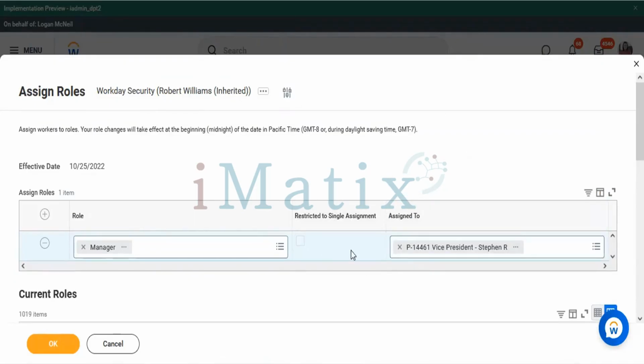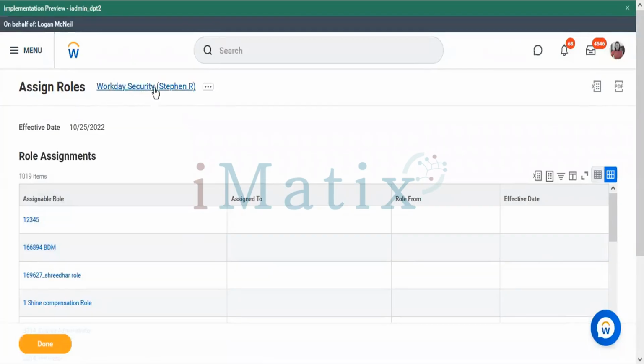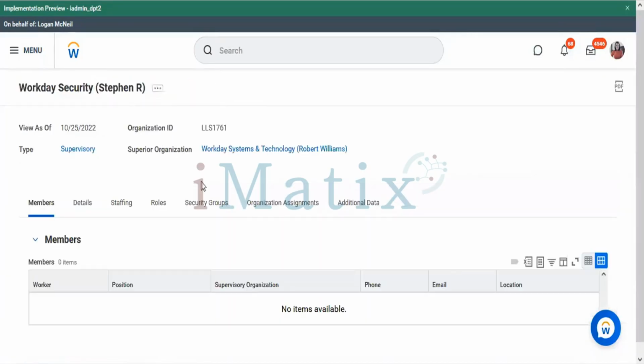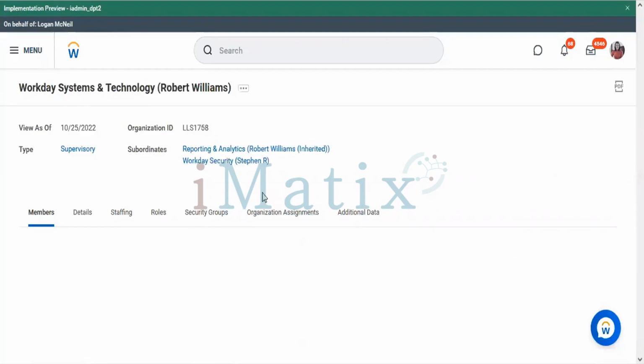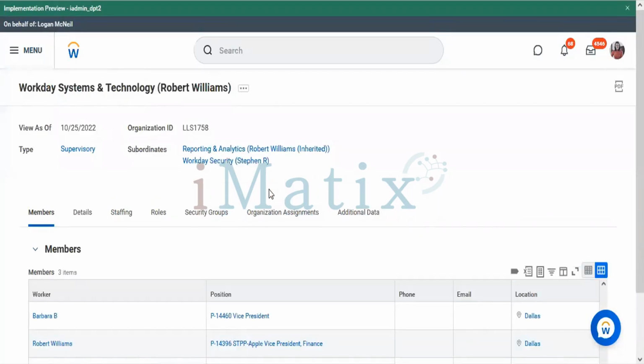Steve is selected as a manager. And the selected organization now has Steven as the manager. Earlier it was Robert Williams. Now it has changed to Steven because we assigned that person as a manager. Under Steven, again we need to create positions for the people who report under him. Before that, we'll be assigning these two guys as managers.